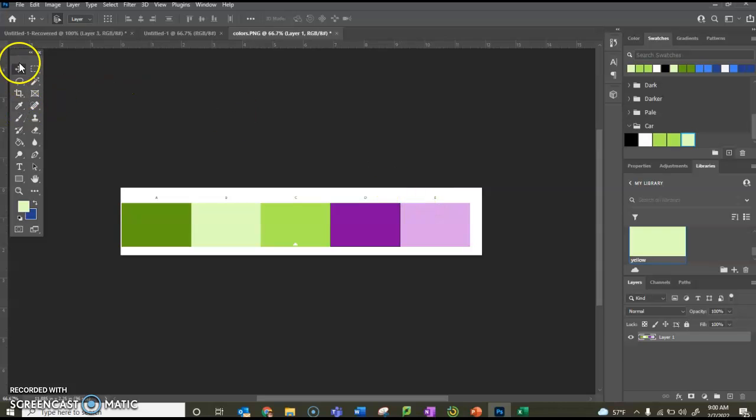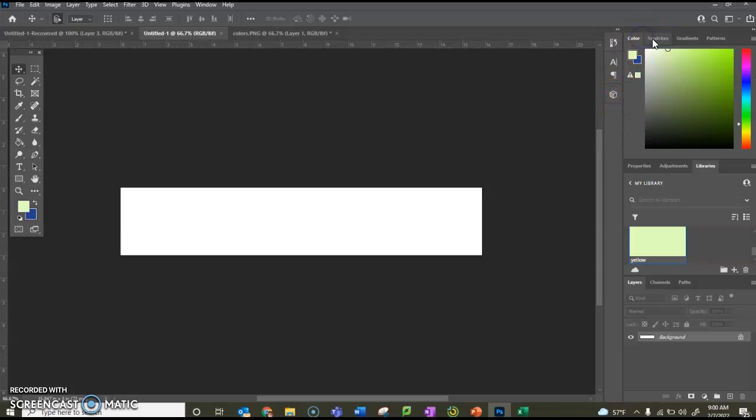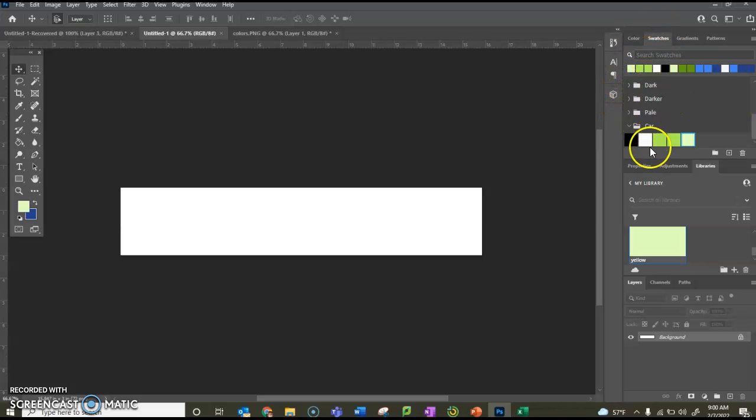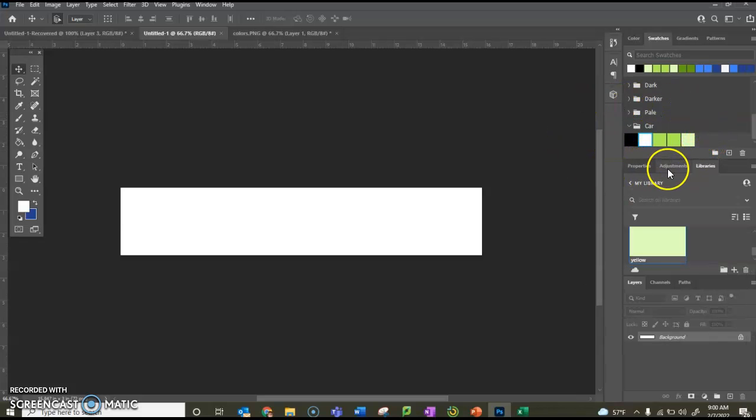So now, whenever you are working in a new document, all you have to do is go to swatches and then color, and then you would just pick these 5 colors. These will be the only colors that you are allowed to use.